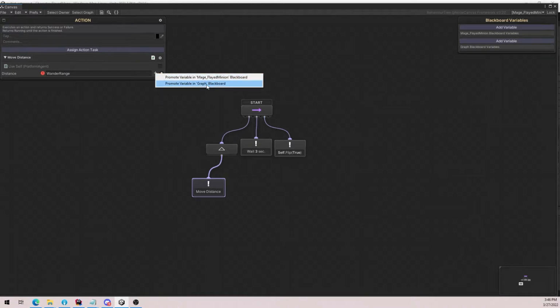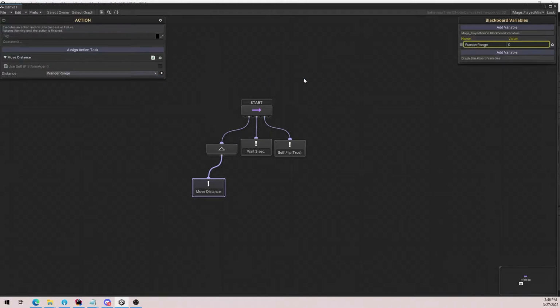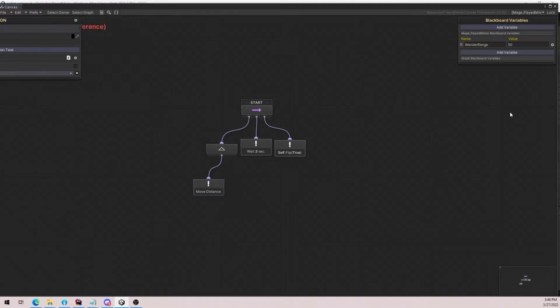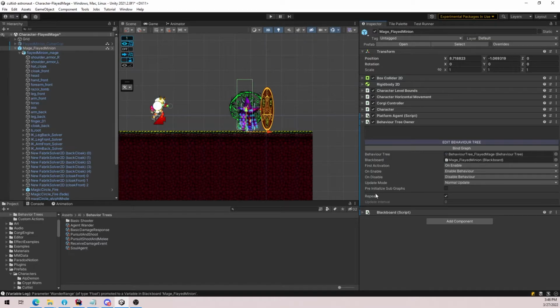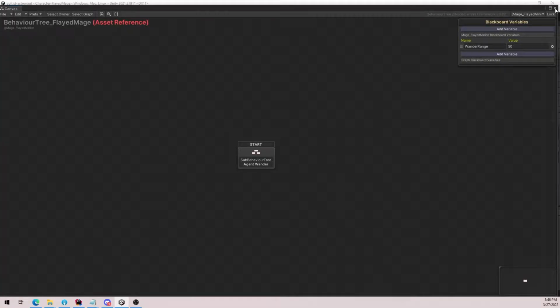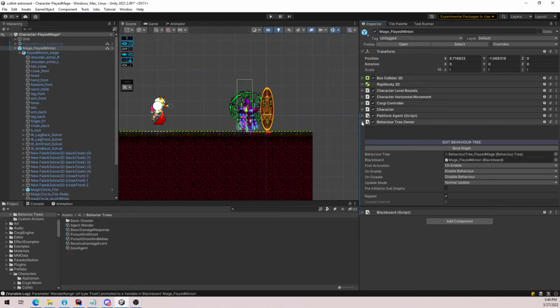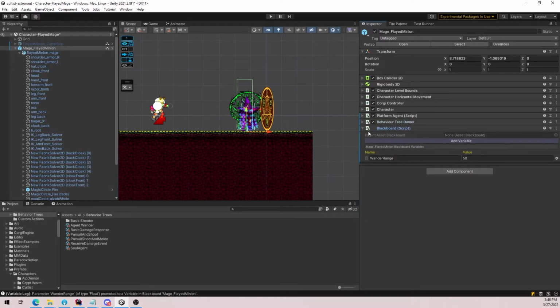And we can either do the mage flayed minion blackboard, or we can do the graph. I wouldn't do graph. I would always do this top option for the character. And this will add our wander range. Let's give it the same. Let's do 50. We can tweak this, of course, if we wanted to wander within a smaller range. And this character will just keep repeating this node indefinitely, because down here you can see we have the repeat checkbox turned on. So this will repeat this behavior tree over and over. And you can see our value has been added to this as well.